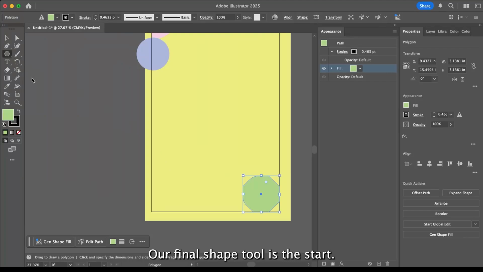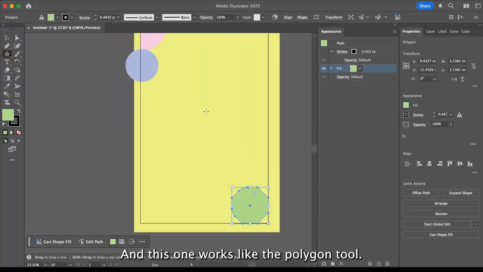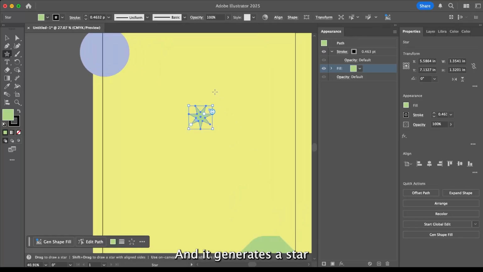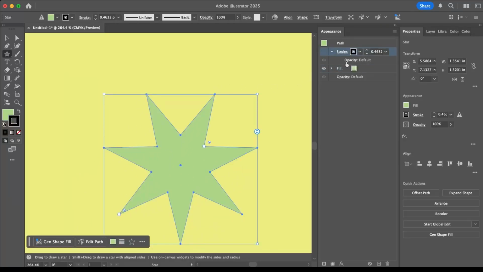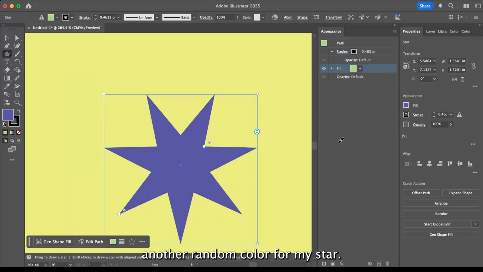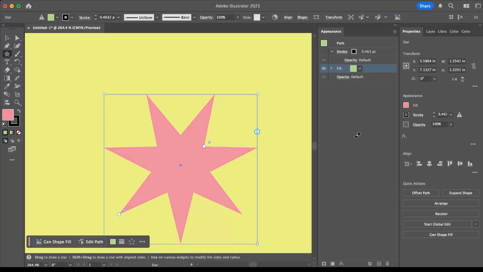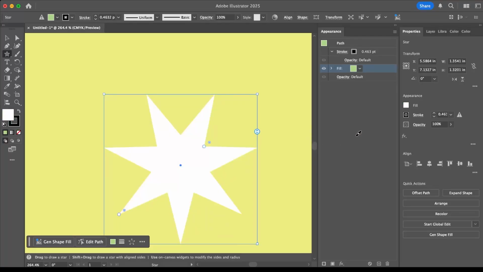Our final shape tool is the star tool. And this one works like the polygon tool. It'll pull up a radius. These are your height and width. And it'll ask you how many points you want. I'm going to give mine 7. And it generates a star based on your preferences. I'm just going to pick another random color for my star. There we go.